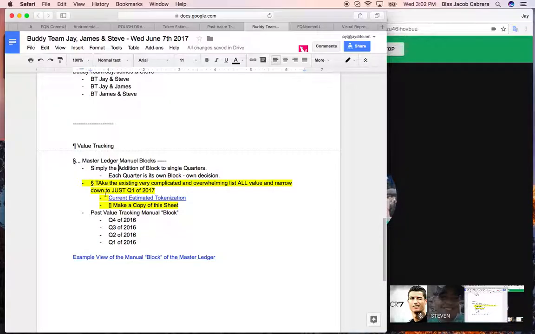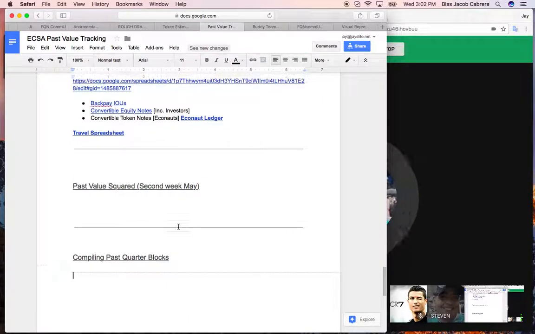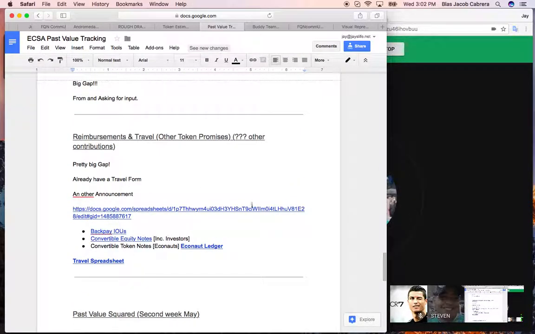Okay. Cool. So I think we're pretty good on the master ledger manual blocks. I think that's fine. So then the only other thing here is the reimbursements and travel. We're going to want to figure out how to deal with that, and this also involves other contributions. Travel, other token promises.